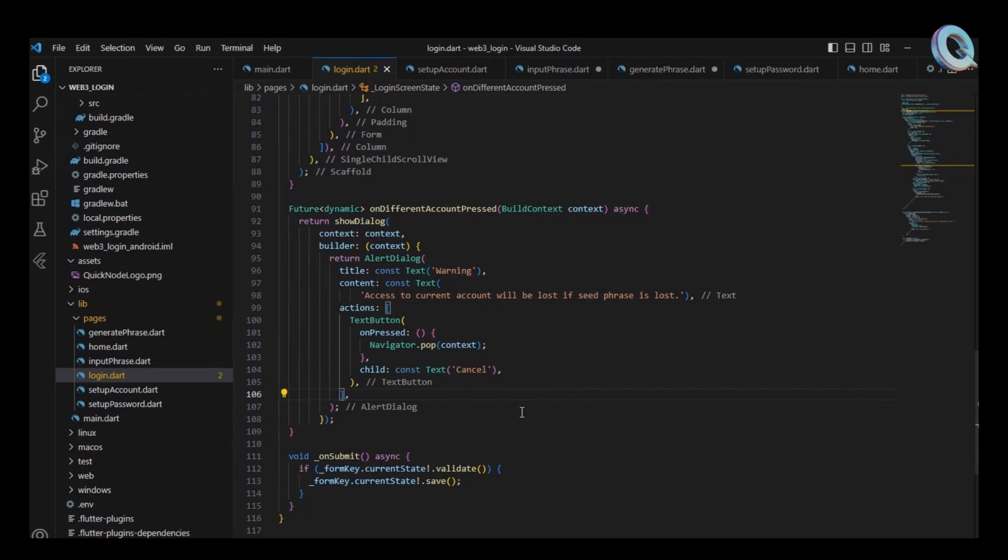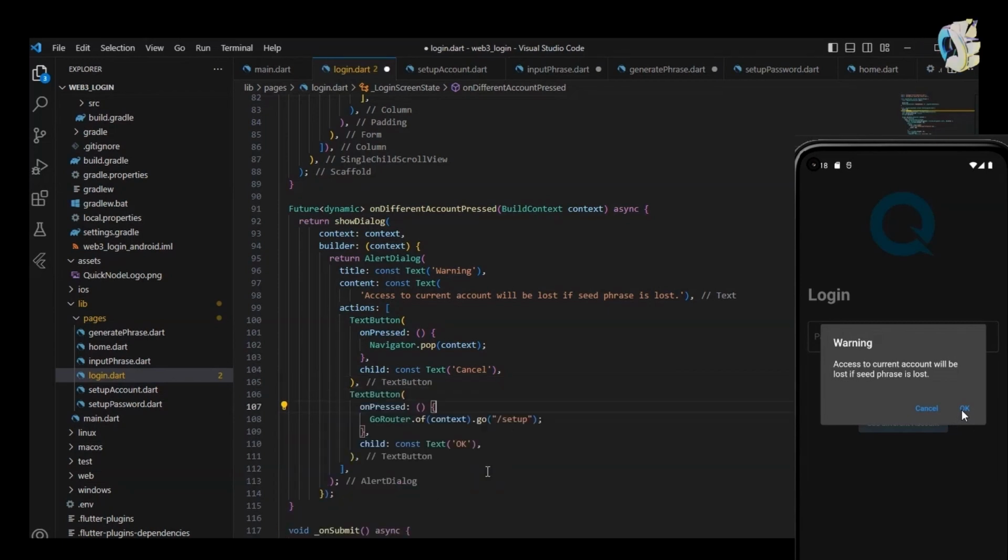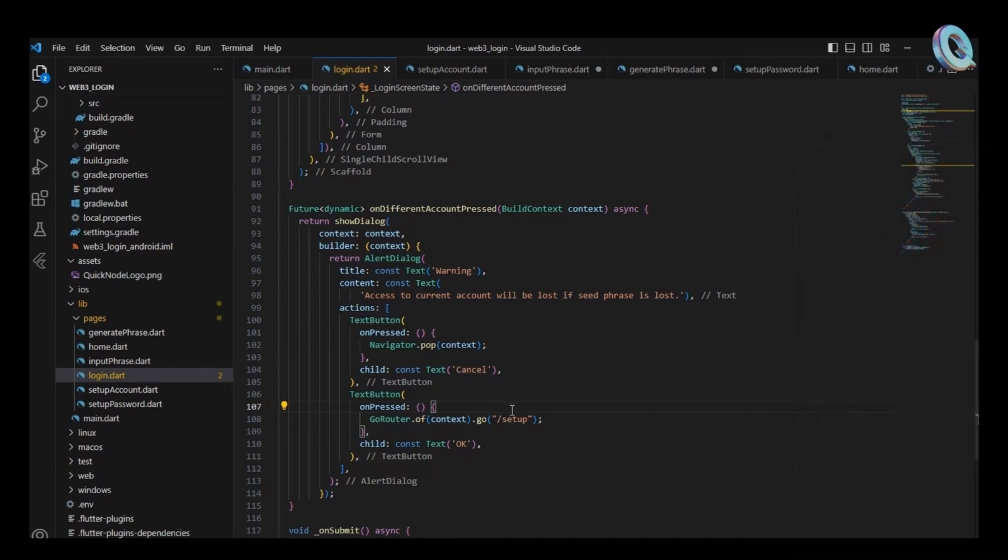And the onDifferentAccountPress function, where we will display an alert message, where it is announced that the account data saved on the phone will be lost. This box will have the cancel button that will close the alert and return to login, and the OK button to go to the setup route, where we will create or import a new account.